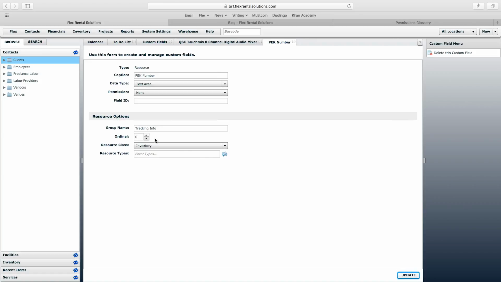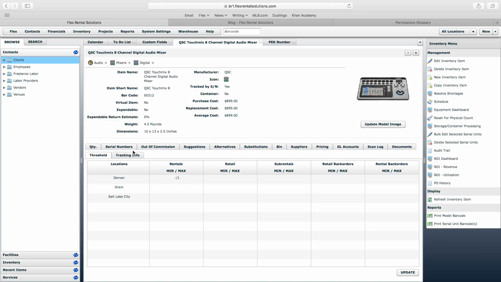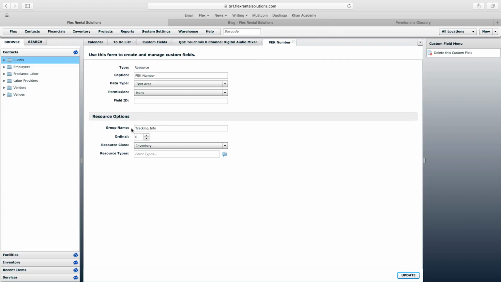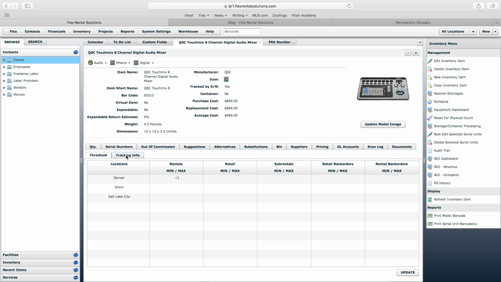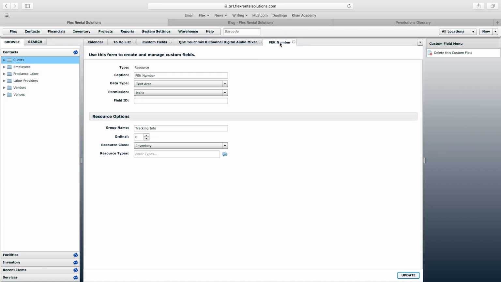So let's get going with creating this one, and we can go back and reload our inventory item. And you can see we now have a new tab that's named after what we called the group name. And if we click on that tab, there's our field. Now one thing you notice is that this is a really large text field. And this number is probably only going to be 10 or 15 characters, so I don't need this large of a text field. Let's go back to our custom field that we created.